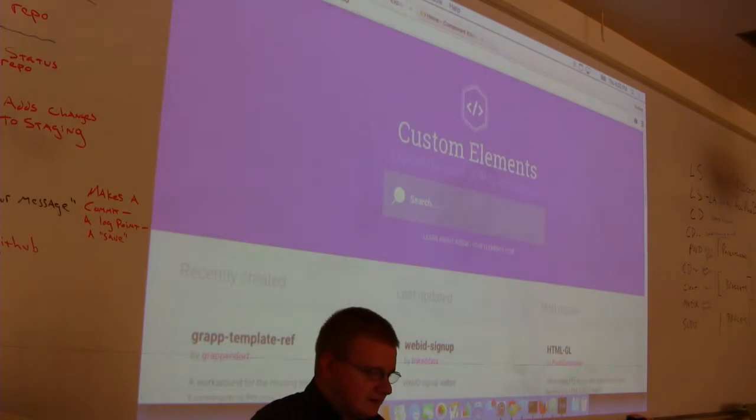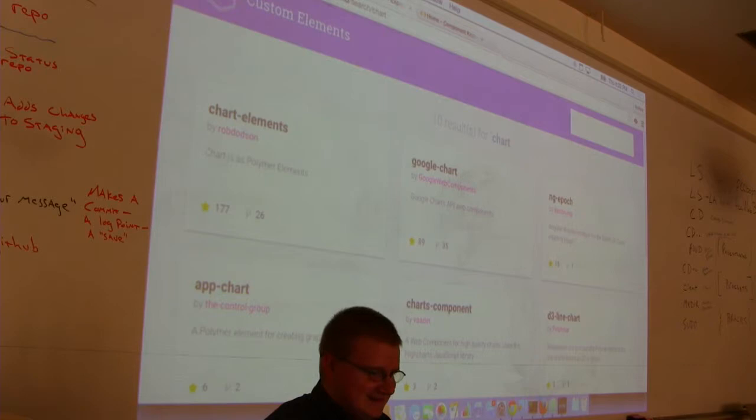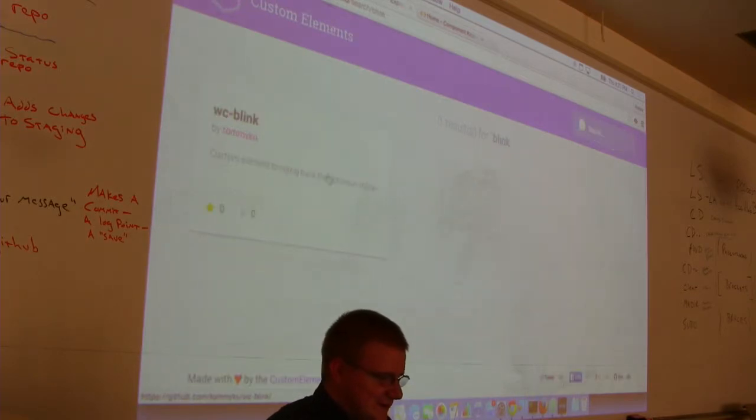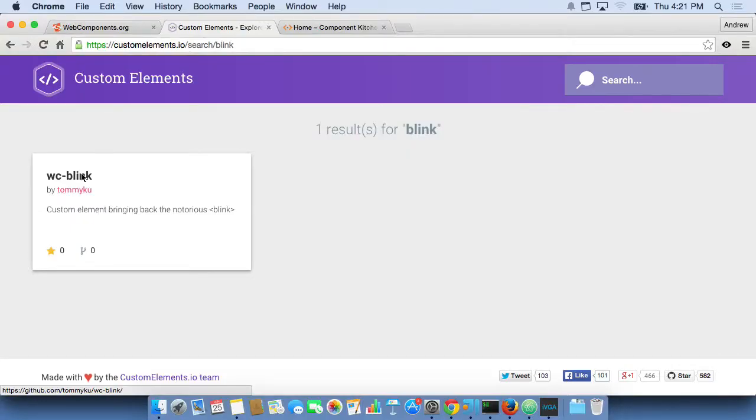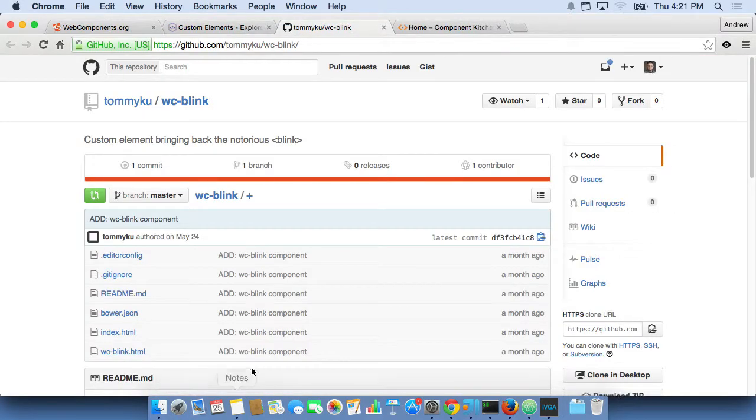Actually, I'm going to pull up... But they don't have a blink tag. No. They probably don't have a blink tag. I don't know, someone might actually have written one. Someone wrote a custom element for blink. Probably soon. Not as cool as the ones we built.